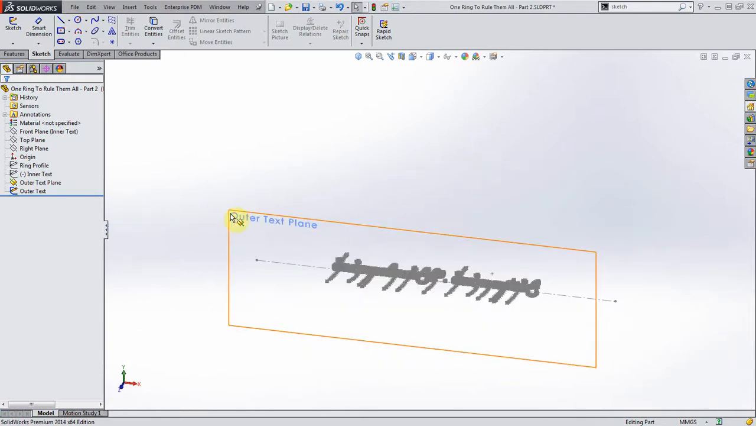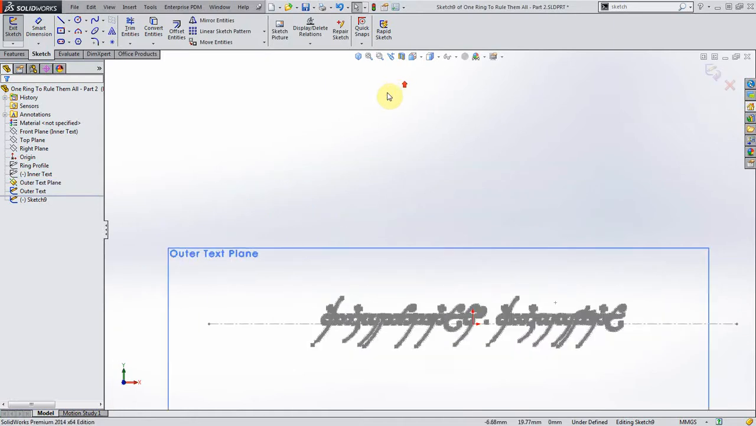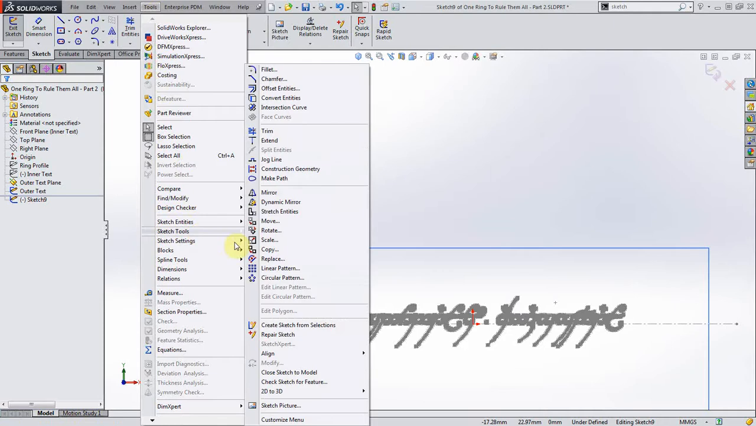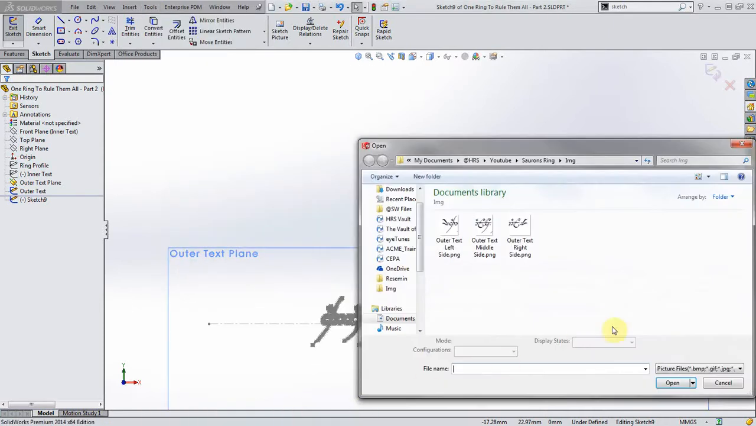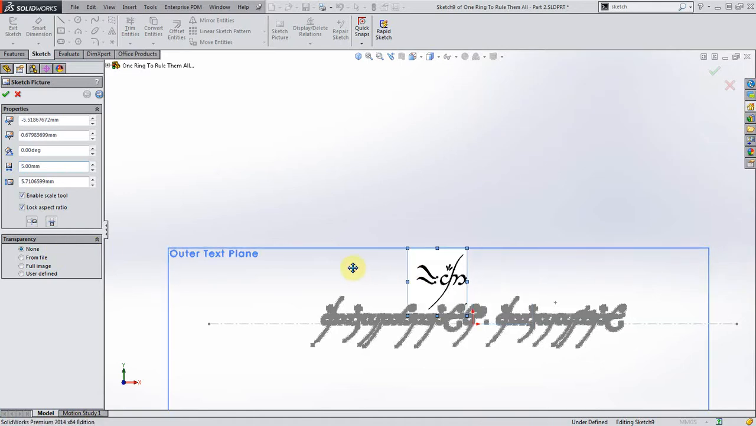Now to do a sketch picture, I always like to put them on a sketch of their own. So let's just do that. Now I have a sketch picture right on my toolbar here, but if you don't have it there, it's under Tools, Sketch Tools, and then Sketch Picture. And what I've essentially done is I've made a few image files from screenshots of the actual text. And we're just going to do the far left one for the purpose of this video. And I'm going to pull that down. And let's move this over.